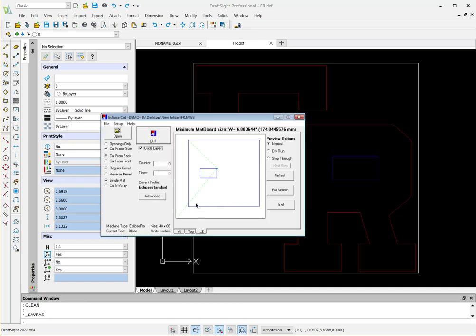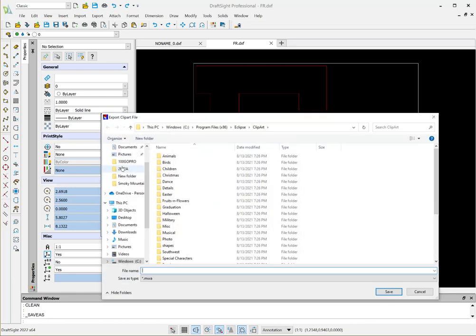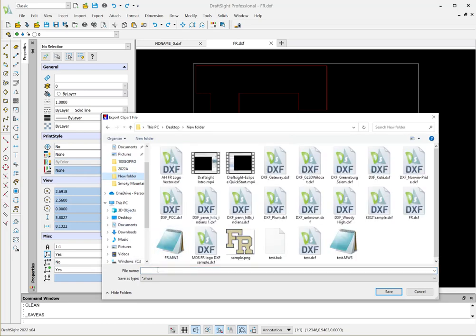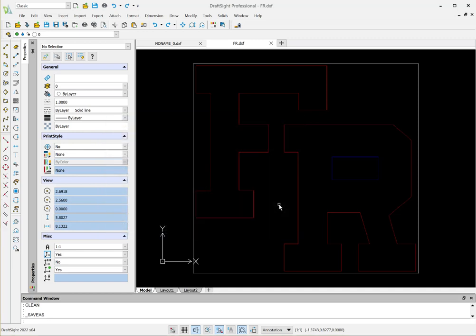All right. So it shifted everything over and put this outside box, which is the white box, on. This is the top from the back. This is the bottom from the back. This is all of them together from the back. Now that all looks good. So we're going to say File, Export as Clipart. And we're going to go in New Folder, and we're just going to make the FR Clipart. And it has been exported. Okay. Now we don't need this, so we'll exit that.